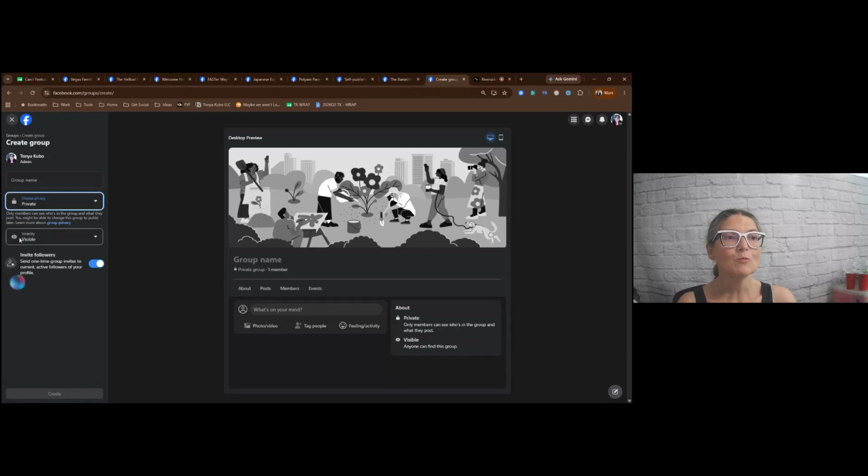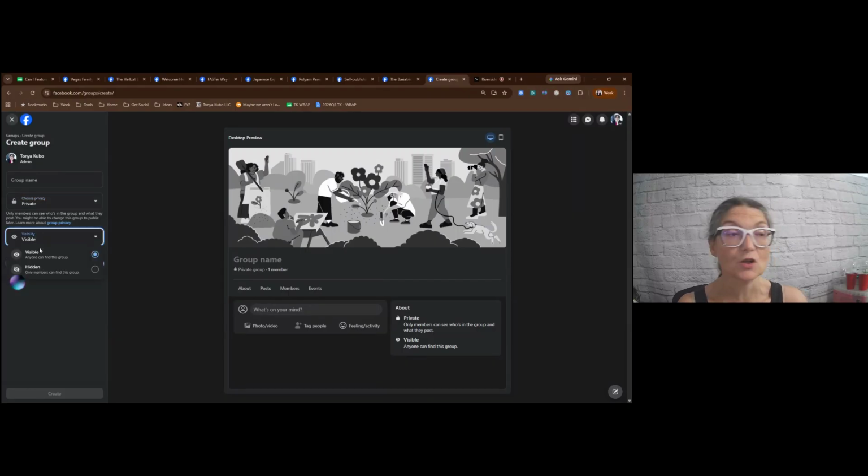Now, if you choose private, you've got another option. Do you want your group to be private but visible in search? That's what a lot of us do. That is what all of my communities are: private but visible in search. Or do you want it hidden in search? Now, if it is hidden in search, that means only members will be able to find the group.